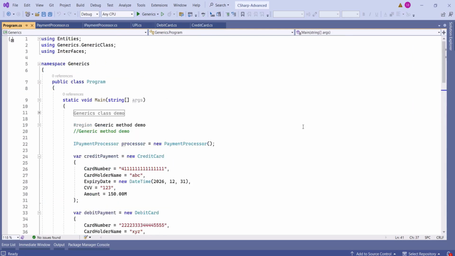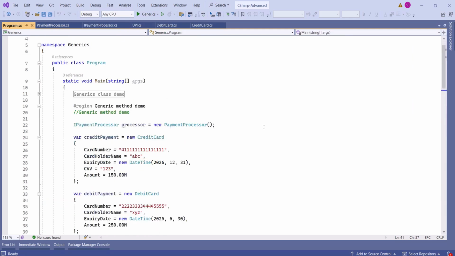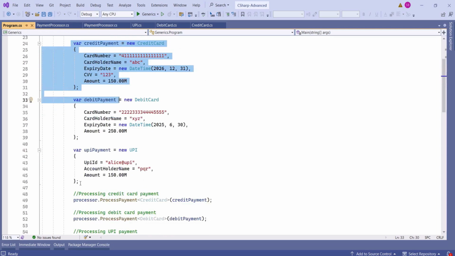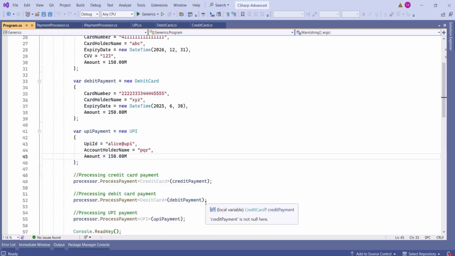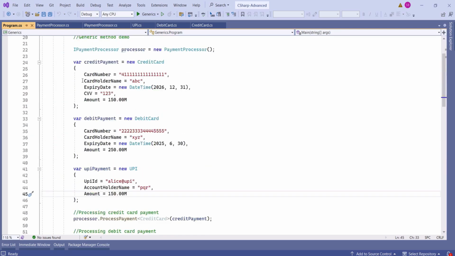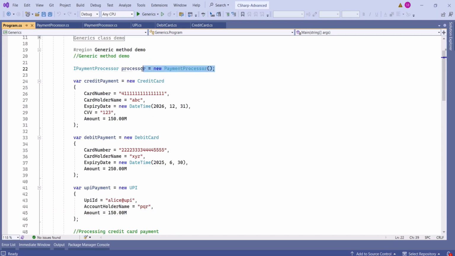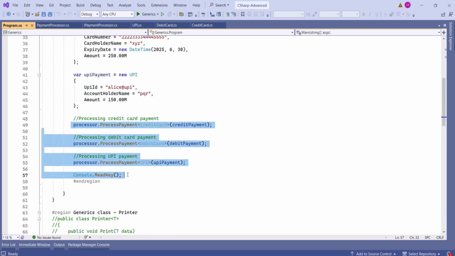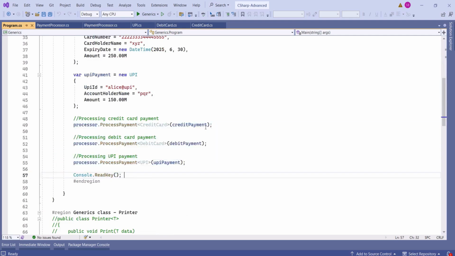We have created a console application for demonstration purpose. This is our Program class and here is our Main method. Here we are preparing our mock data, and here we have created an instance of this payment processor. Important thing to notice here is how we are calling this generic method. We are calling this ProcessPayment generic method, and every time we are passing a specific type.